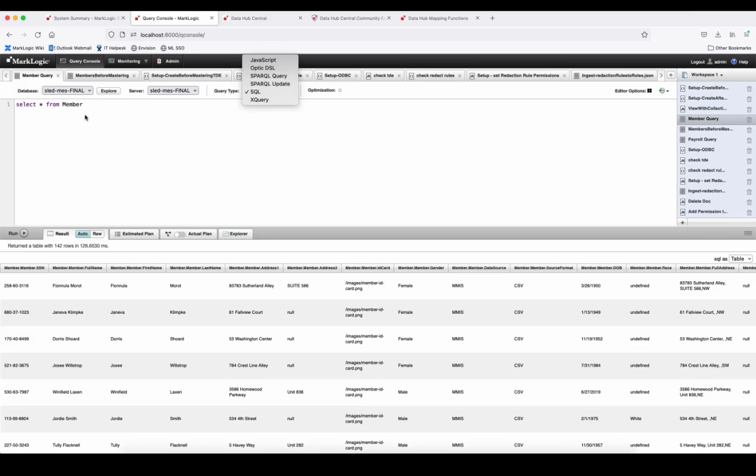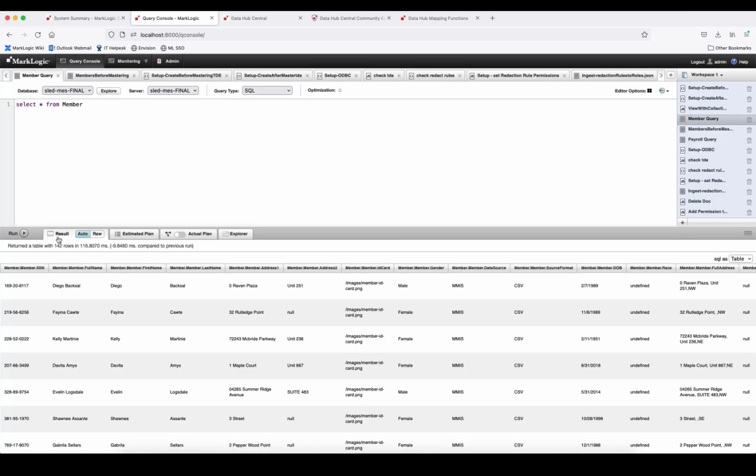So now I can run any SQL statement on my database. So select star from member. If I run that, I get all the member data from the SQL views. MarkLogic also provides the ODBC driver to connect to any SQL based application.